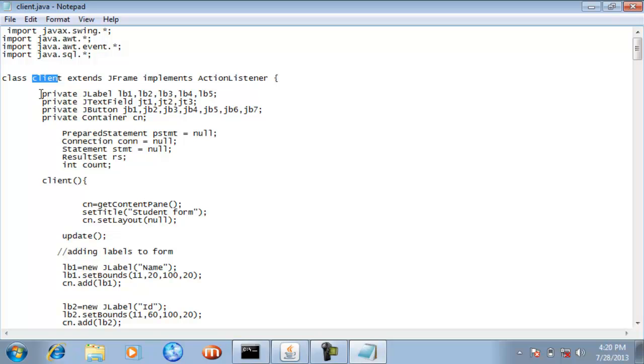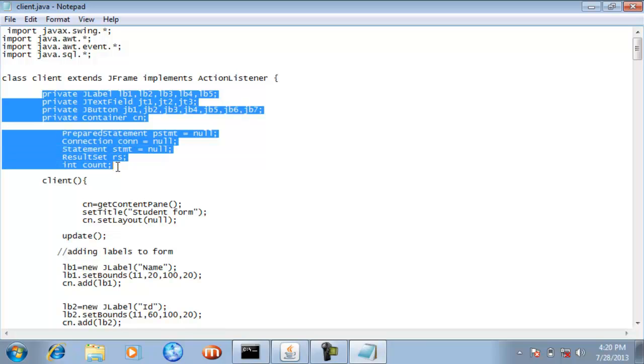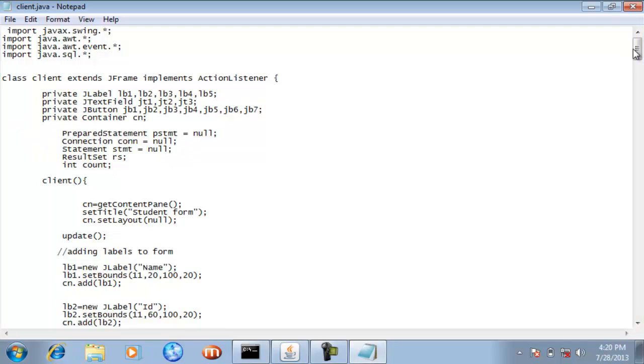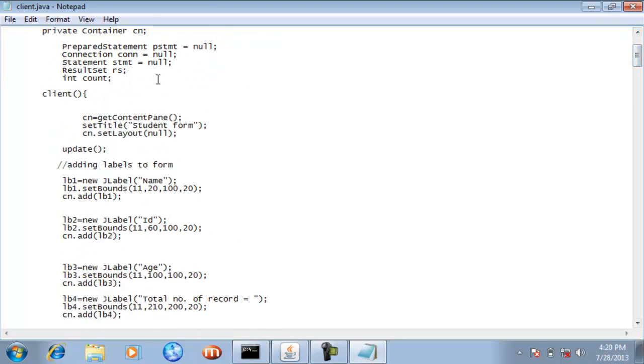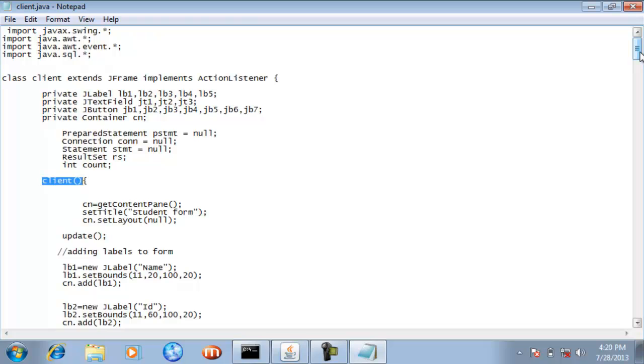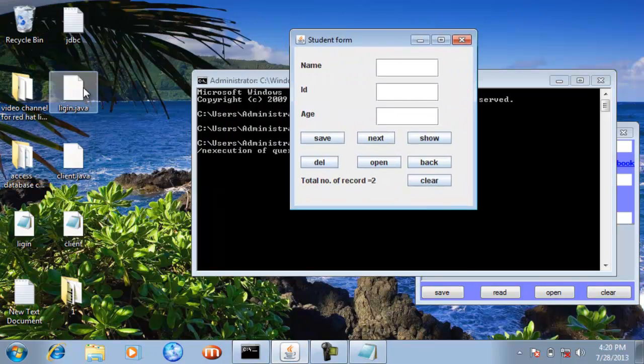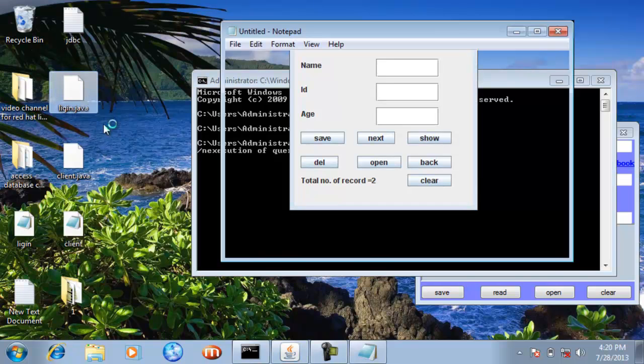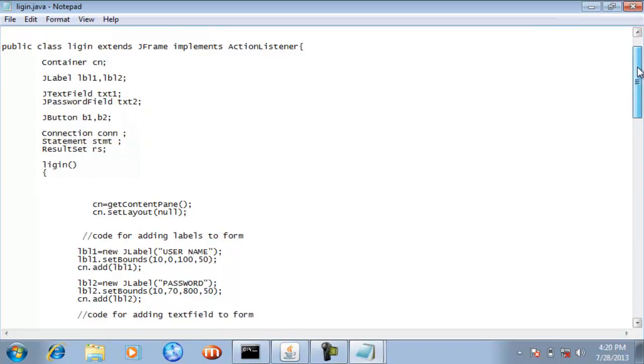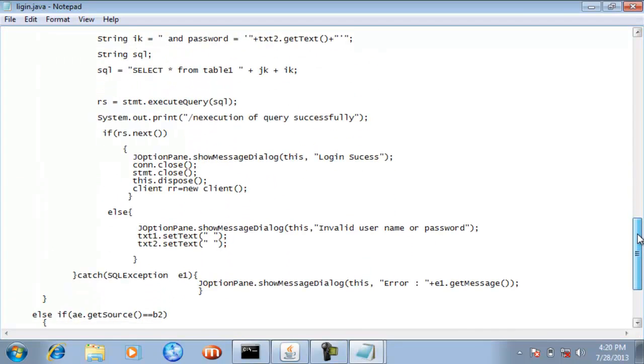Here are a few object reference variables that I have created in the class scope area. Now if you come here, you can see that I have created one constructor named client. Note guys, inside this client class we have no main method. The main method is actually existing inside that login.java. If you open this login.java, I want to show you a single statement which is very important.